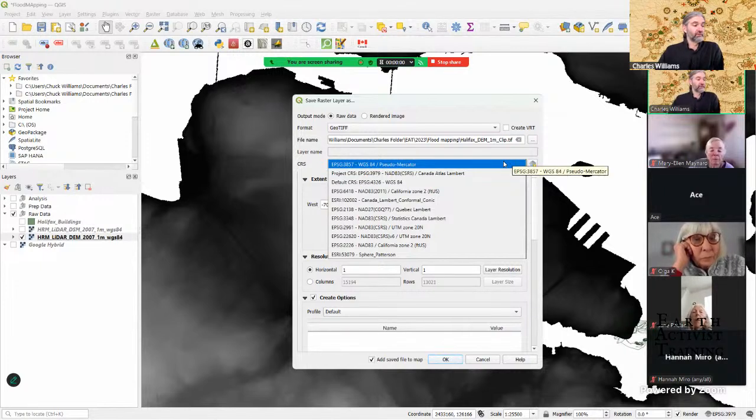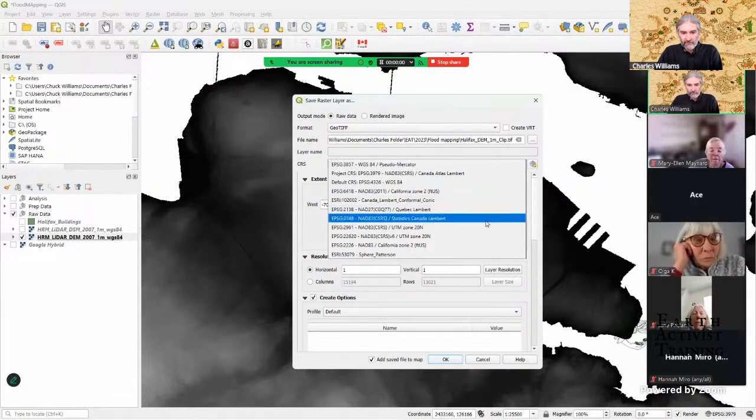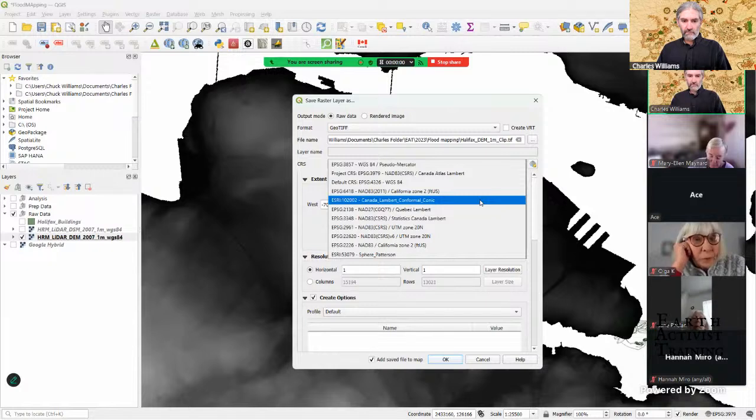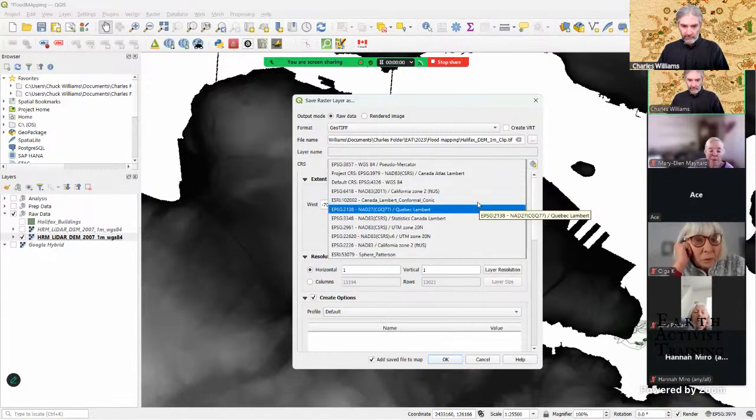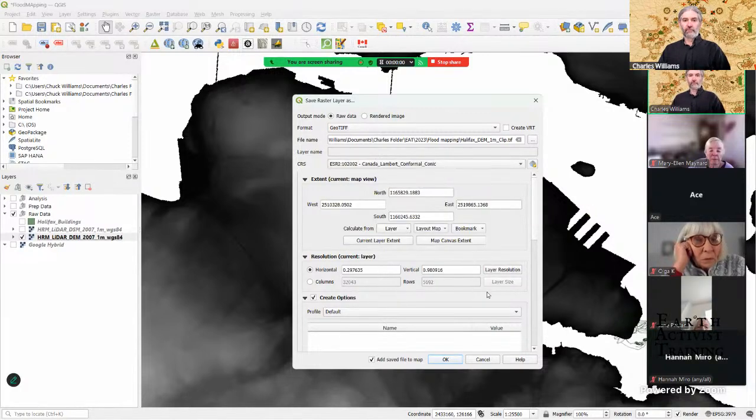And I'm going to do 3.7. I'm going to do the Lambert conic because of where I am. It's a better map to do for where I am, and I'll save that. And I'm going to hit run. I'll hit OK, and it's going to save that. And it's going to open it on my computer, on my maps here.